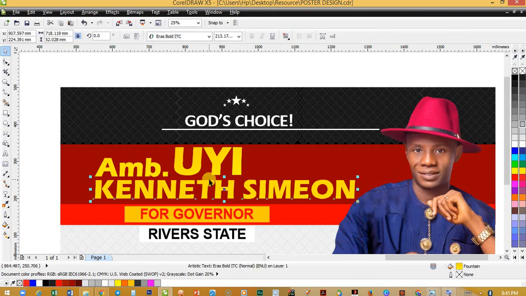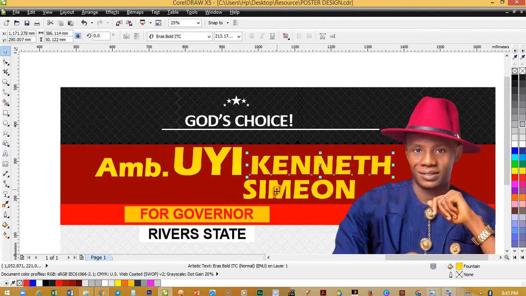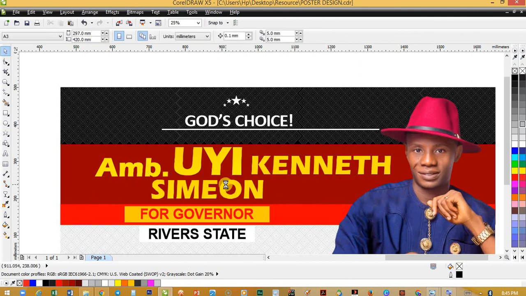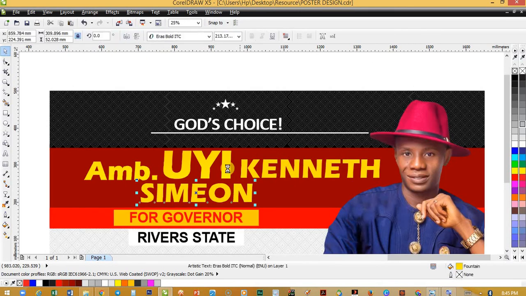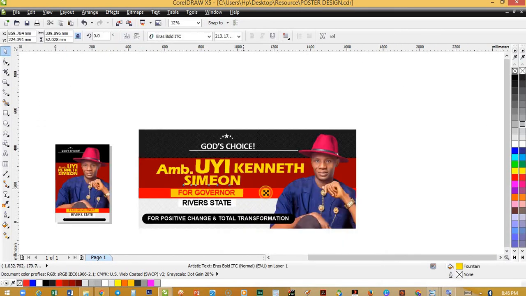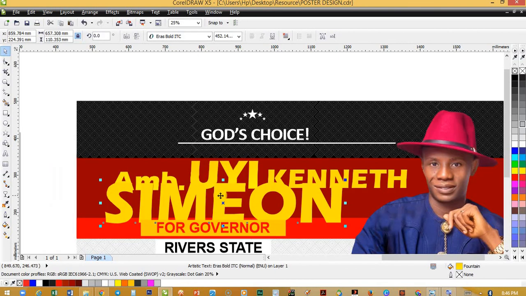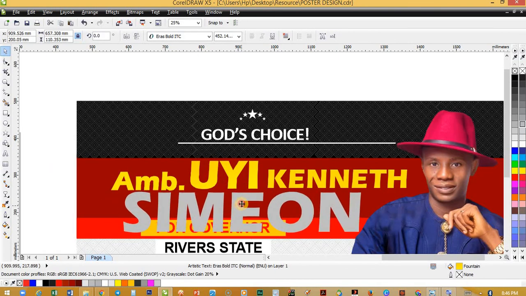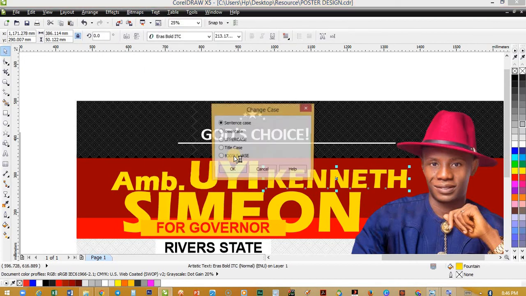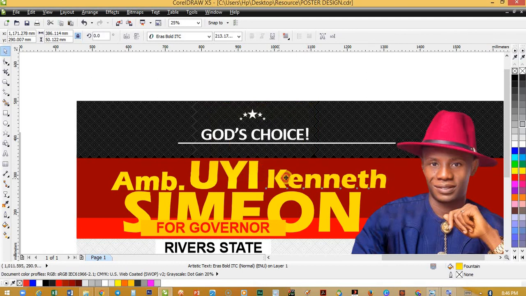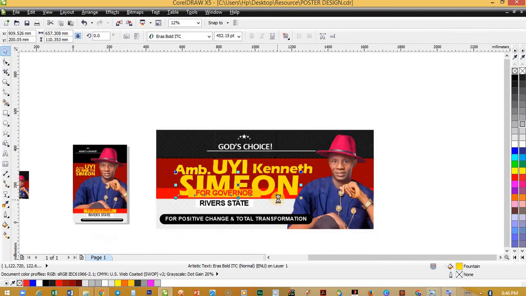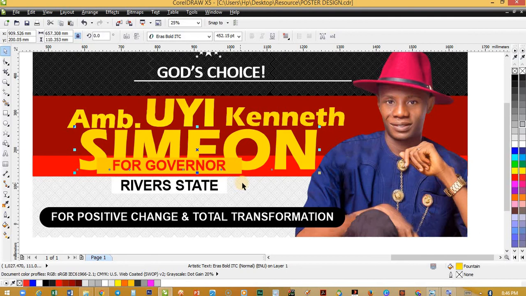If it looks like this, I'm breaking it apart, Control K. Bring this Kenneth to this side, and then Simeon should be very big here at the center. I really want it to be very big, because for it to be at the center, it must be big enough, or if not big, it will be spaced enough. So Kenneth will have to be in small letters, or change case, text menu, change case to title case or sentence case, whichever applies here. They are the same thing because it's only one word. Ambassador Uyi Kenneth. Then my Simeon fills up the rest of the space at the center there.